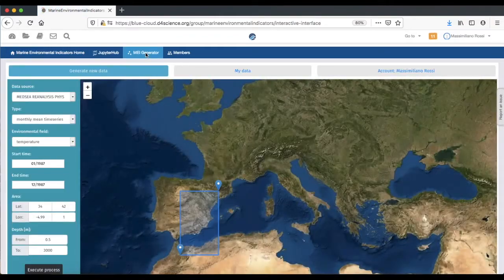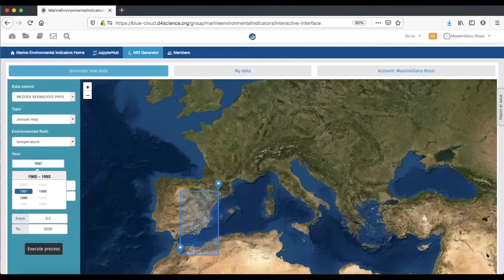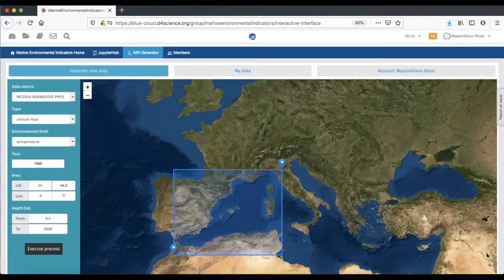With the application MEI generator, it is possible to select the desired output field, the associated input parameters, and the geographical domain of interest. When the information is ready, it is possible to proceed with the submission of the job.